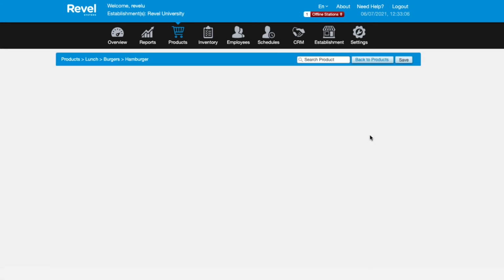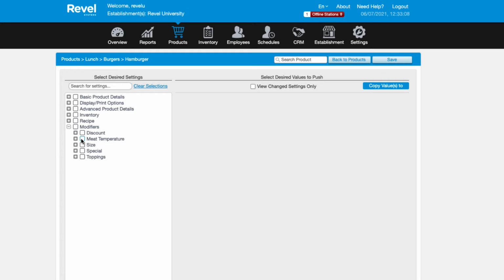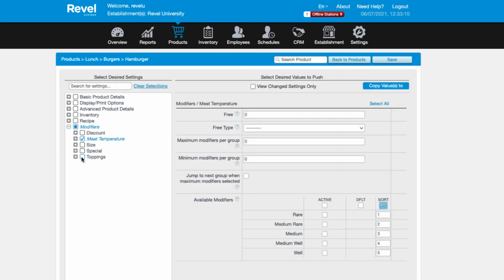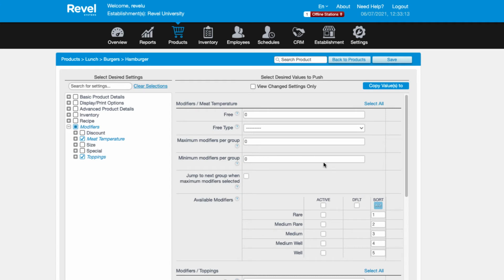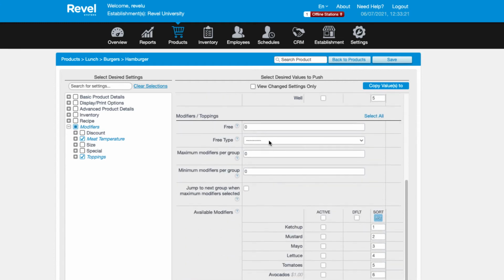From here, select the modifier class containing the modifiers you'd like to associate with the product from the left. So I'll select toppings and meat temperature. Checking more than one modifier class will allow you to update multiple modifier classes at once.